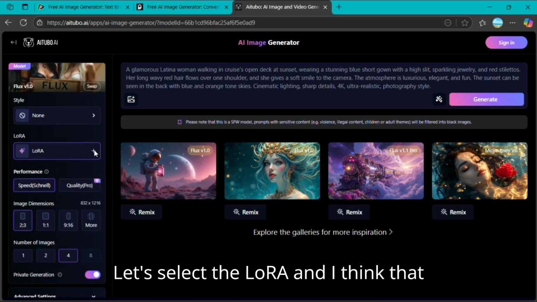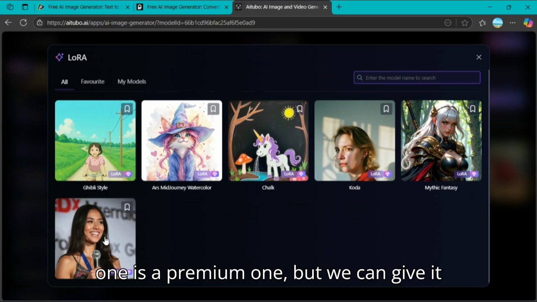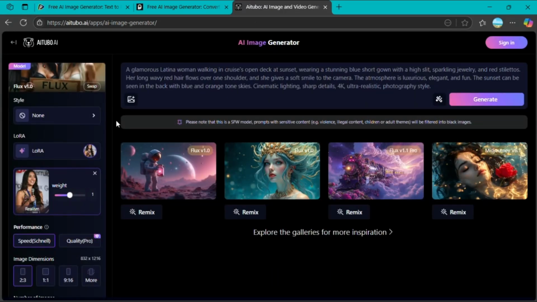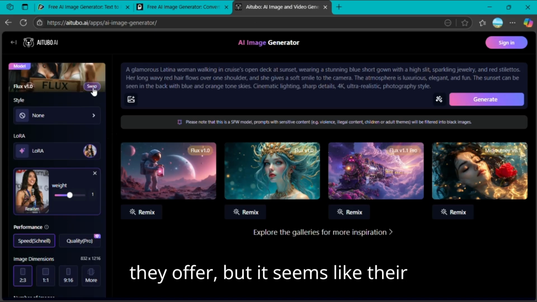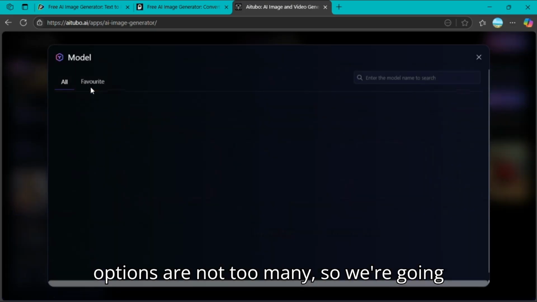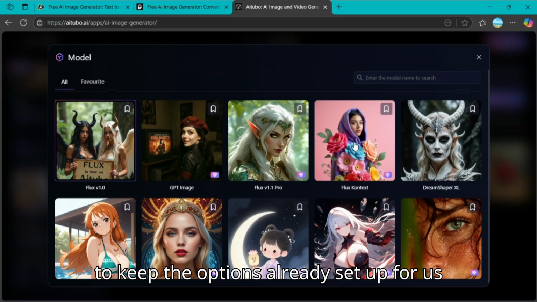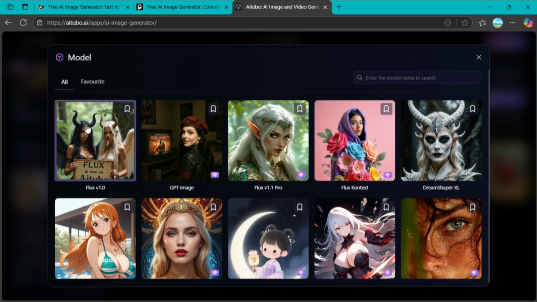Let's select the Laura's, and I think that one is a premium one, but we can give it a try, and then definitely checking out what else they offer, but it seems like their options are not too many. So we're going to keep the options already set up for us as default.